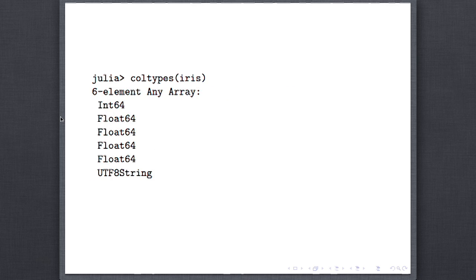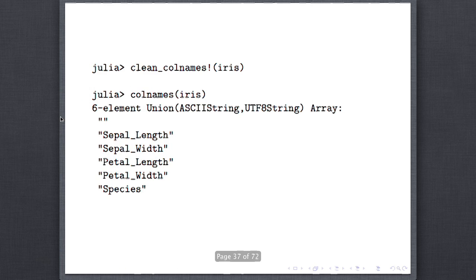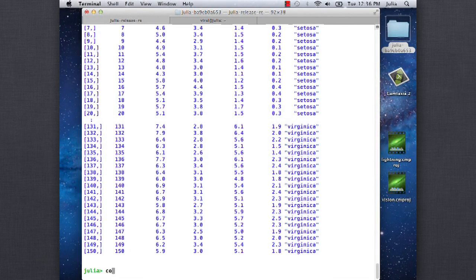Iris has an interesting problem, and this is because iris was carried over from R. They're called R datasets because these were all datasets that normally ship with R. R has lots of identifiers that have dots in them. Julia is not happy with that, so there's this clean col names function.